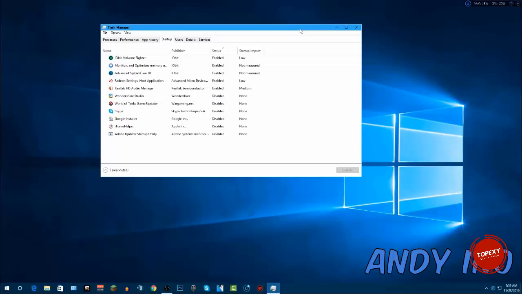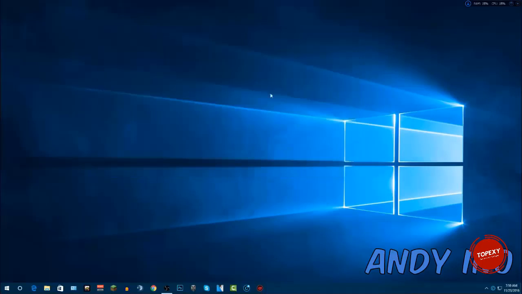So there's a lot of things that your computer has to go through to start up that you often don't even need unless it's right on the spot. So be sure to optimize these settings by disabling whatever things you do not need as soon as your computer turns on.